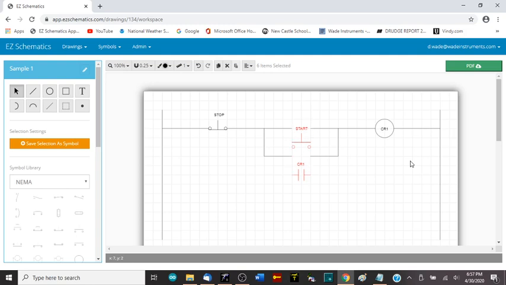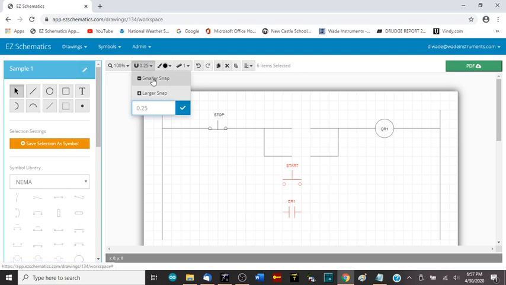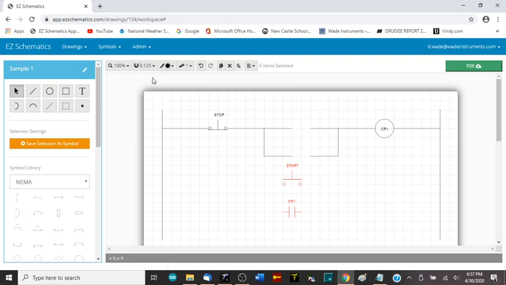Now you'll notice that as I move those symbols, they're moving incrementally. In this case, they're moving 1/4 of an inch at a time. And the reason why they're moving 1/4 of an inch at a time is because I have my snap set to 1/4 of an inch. I can change that snap. Here, we'll decrease the snap. And now it's 1/8 of an inch. So now every time I press one of the arrow keys, it's moving 1/8 of an inch at a time.